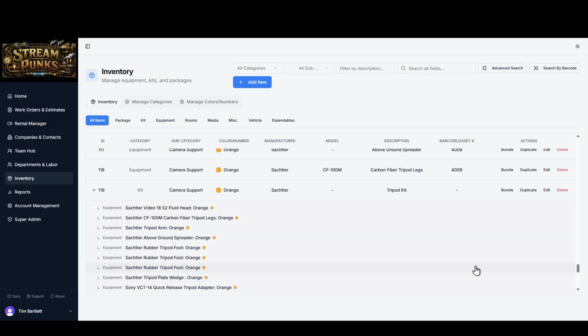So if I go into a job order and I select equipment, I go kit, camera support, and I select the orange Sockler kit, it's going to book all that and the dependencies here. So if the VCT14 has an issue, it's going to flag you on that. I will mention that that level of detail flagging can be set in the account management. If you don't want that constantly flagging, you can turn that detail off so that it won't track conflicts at this lower level. It'll just track it at the kit level or the package level.